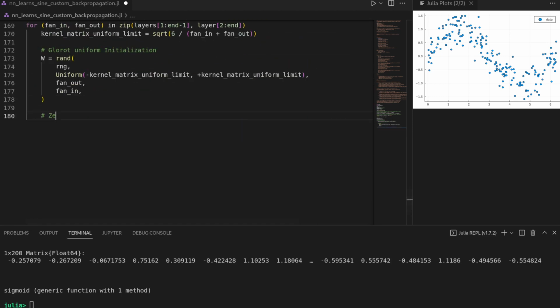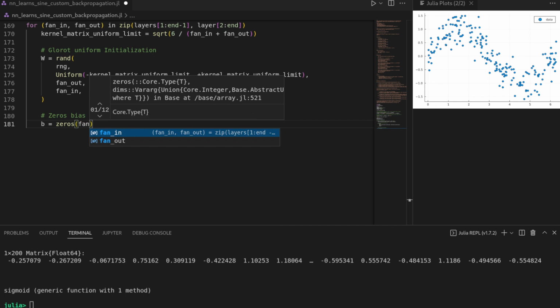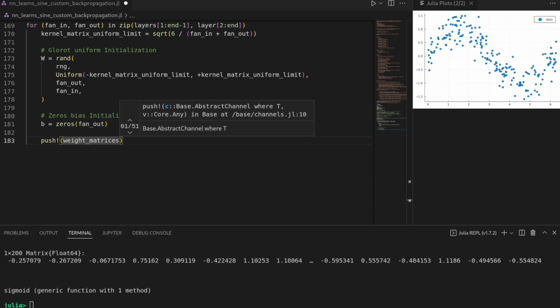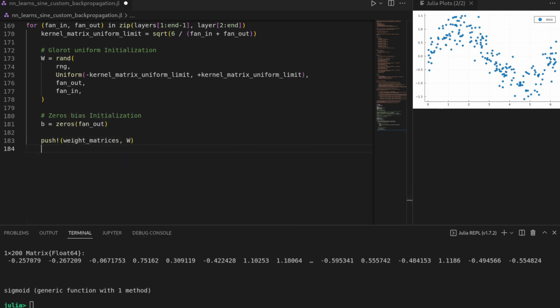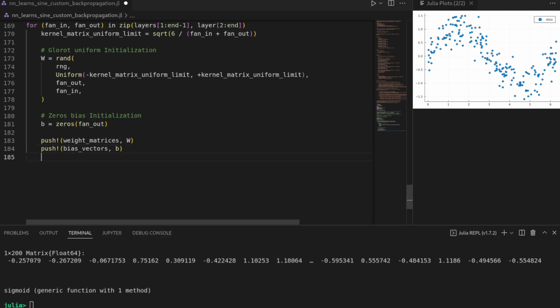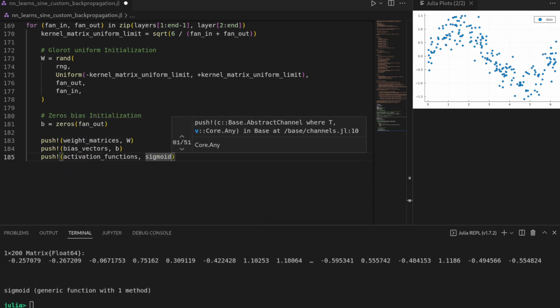Then let's say we have the zero bias initialization. So B is just a zero vector filled with the shape fan out. And then we push entries, so we append them to our lists. We push the W matrix into the weight matrices list. Then we push our bias vector into the bias vectors list. And I also want to push the activation function, and here I want to push the sigmoid. Let's end the for loop, and this is our initialization.